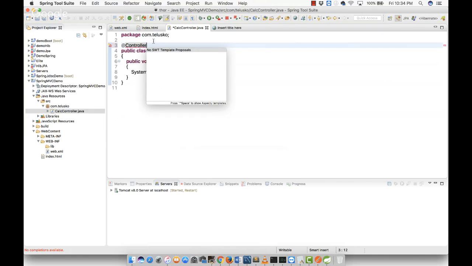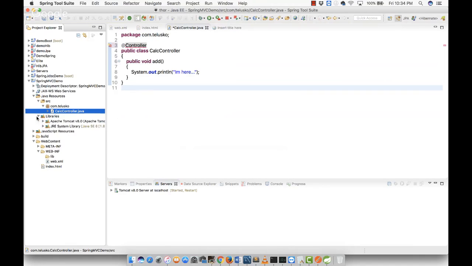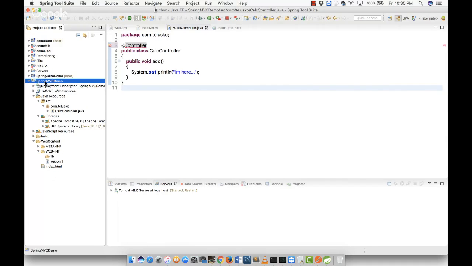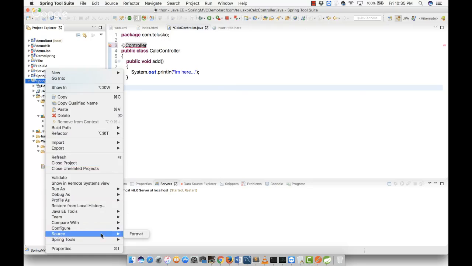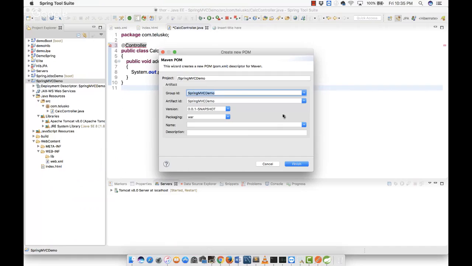Exactly, right? I don't have Spring dependencies here. If you can see in my libraries, if I expand this, I don't even have a Maven dependency here because, oh, my bad, I'm creating a web project. The problem is if I create a web project, I have to download all the Java files by myself, right? That's not a good way. What I'll be doing is converting this project into a Maven project. So I will right click this and choose configure, convert into a Maven project. We can convert anything into a Maven project.